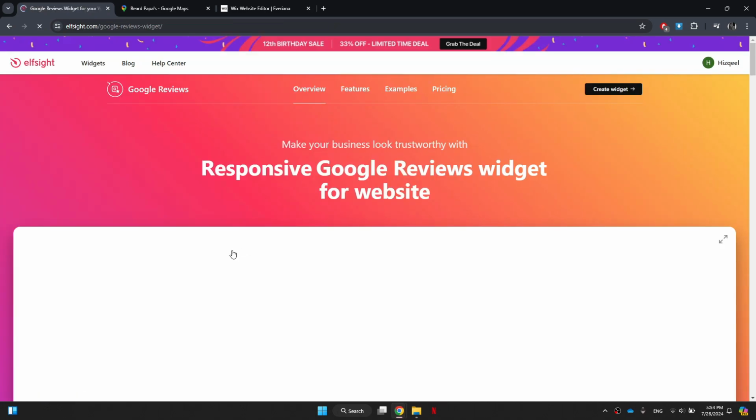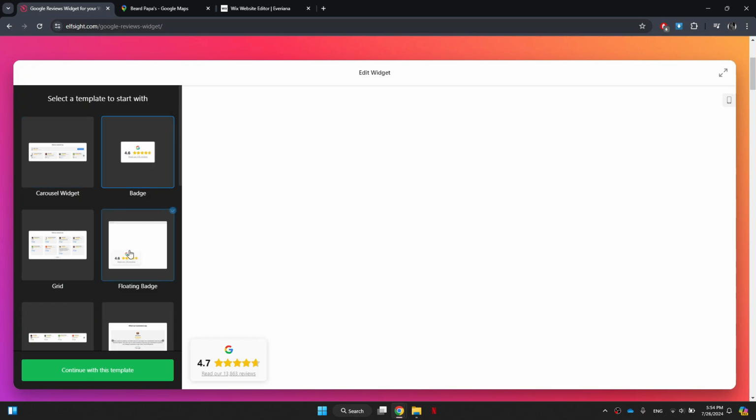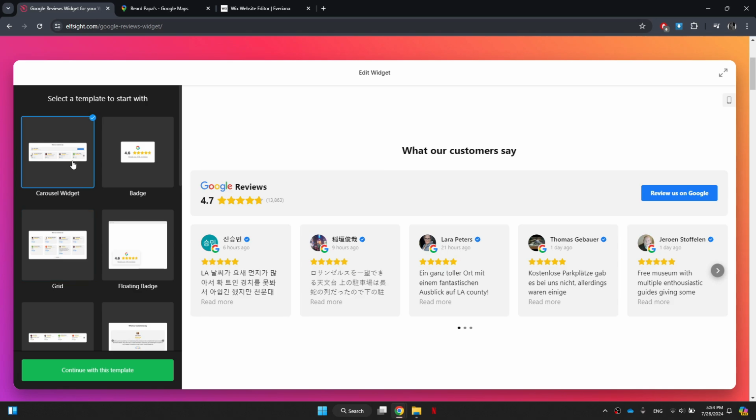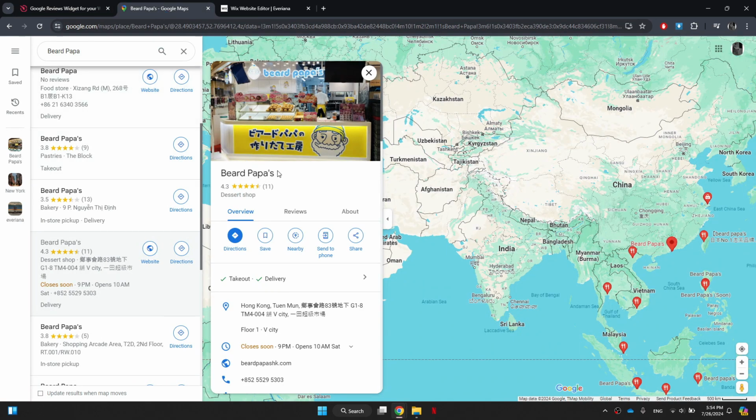under the Reviews tab. You will see various templates to choose from. Simply select any one of them and click on the Continue with this template button. Next, edit the Reviews widget to your liking. After you are satisfied with your edits, you will be prompted to enter the business name and address.